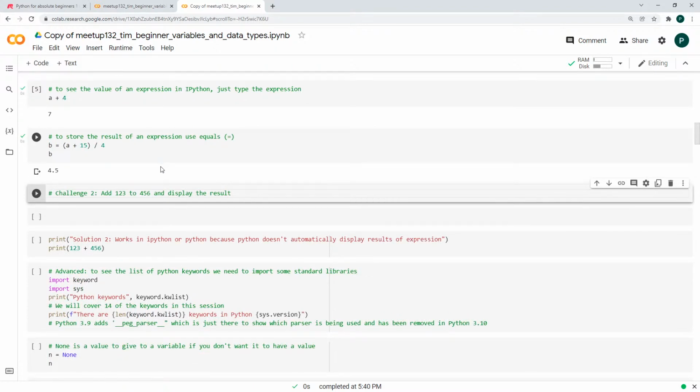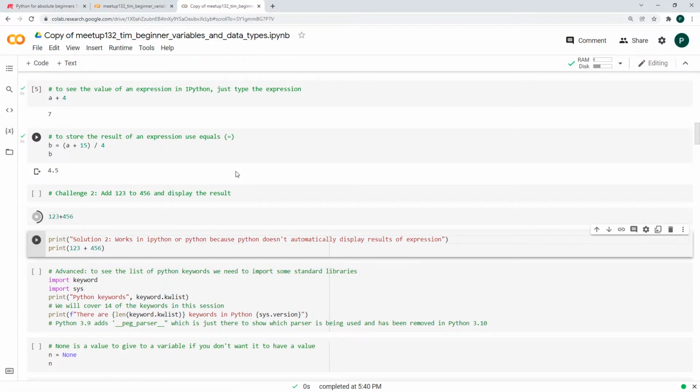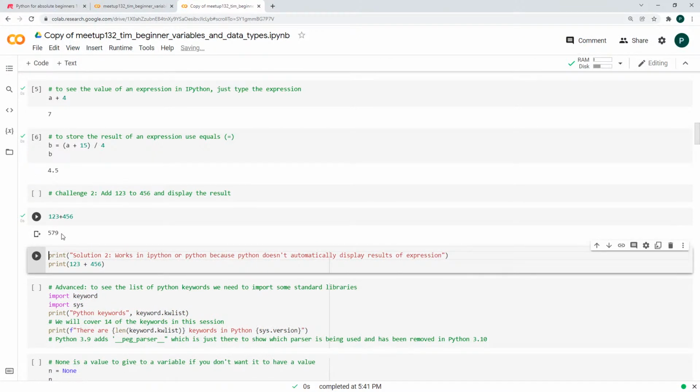The way you learn Python is to actually do things, so now is a chance for you. Challenge 2: add 123 to 456 and display the result. I've left a spare cell for you there. You can either pause the video at this stage and have a go at it yourself, and then play the video maybe a bit faster so you can catch up with the rest of us, or you might know the answer straight away. It's pretty easy. All we have to do is type in 123 plus 456 and press Shift Enter, and the answer comes up as 579.